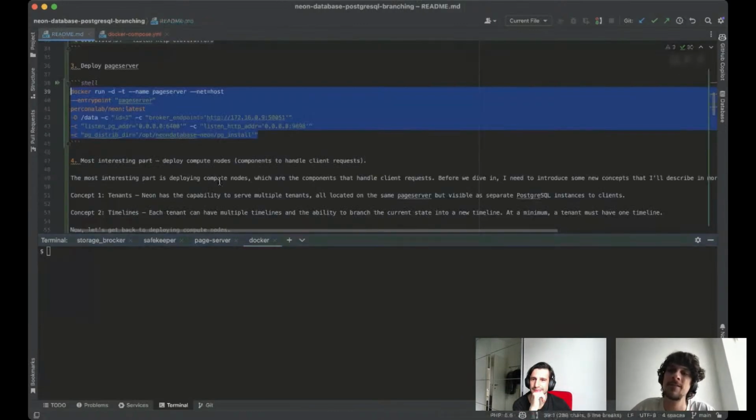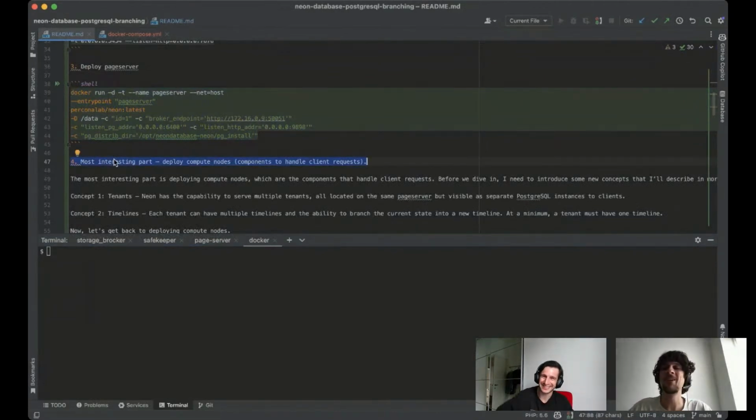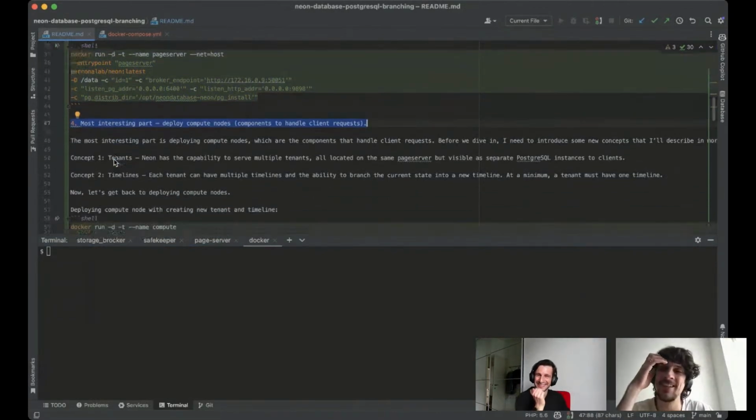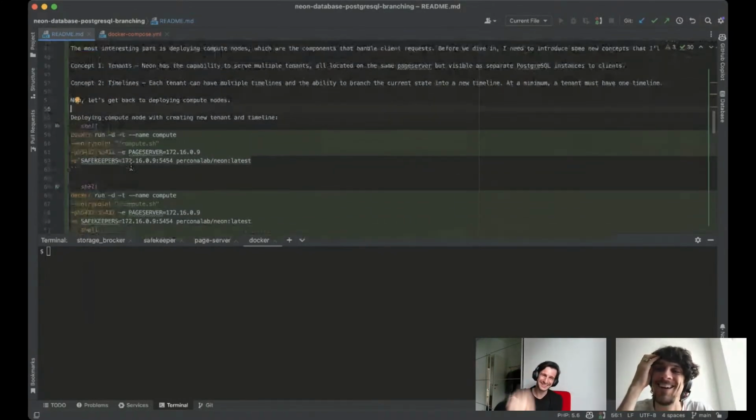What else do we have? Most interesting part. Finally. Last 5 minutes. Concept one, tenants, timelines. Okay, Copilot, do the most interesting part now.